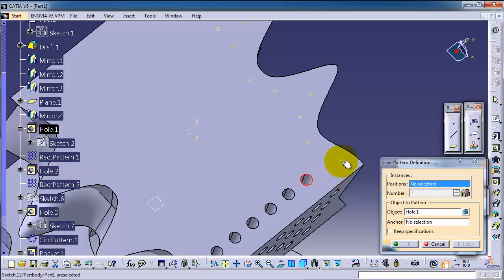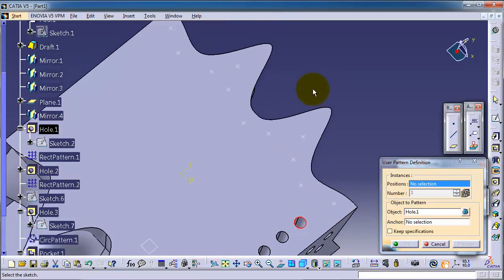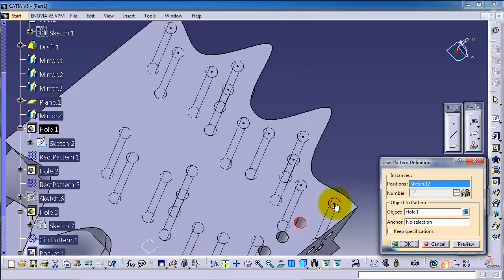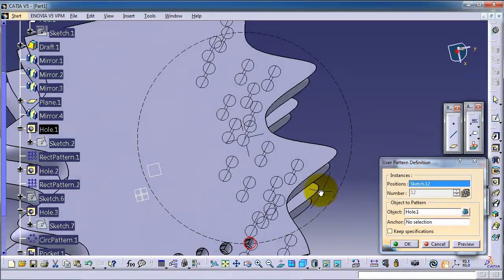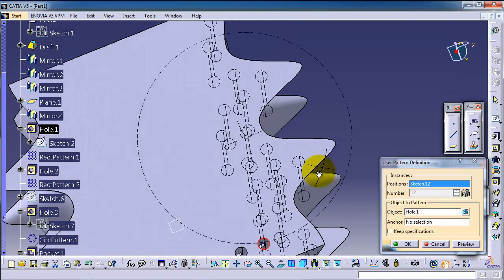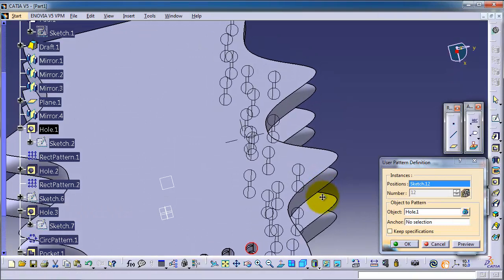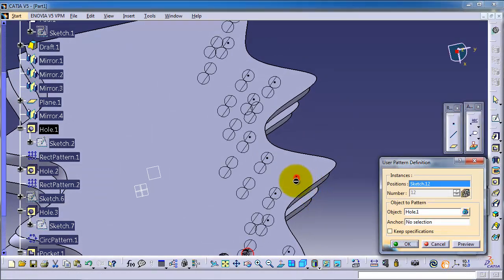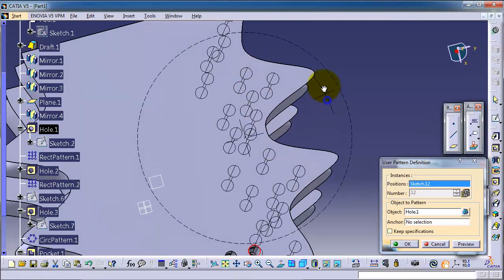If you select this point, it's going to select the whole sketch. So as you notice, we are making a pattern on all the points we created. If you want some point to be skipped, just click on it, and you're going to skip making the pattern there.